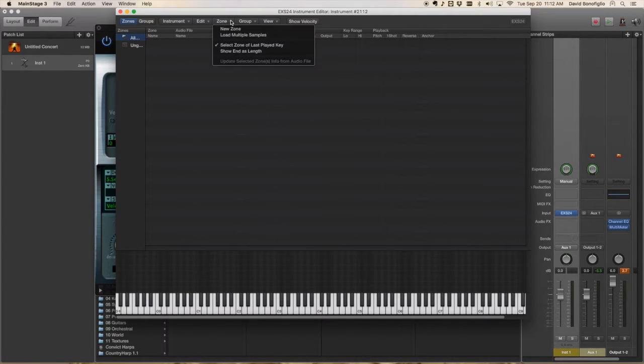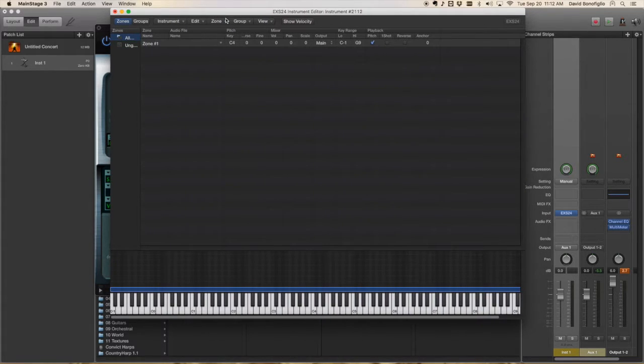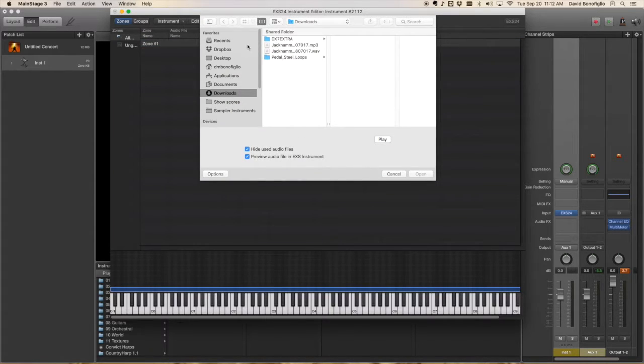So the first thing you'll do is create a new zone, and you'll see this blue bar appears. That shows you that this zone covers the entire keyboard. Any note you press will trigger the sound effect that we're going to add. We'll change that later. But let's get a sound effect loaded. So under Audio File and under Name, you'll see a little down arrow. Click that, and then click Load Audio Sample. That'll bring up just your regular file selection window.